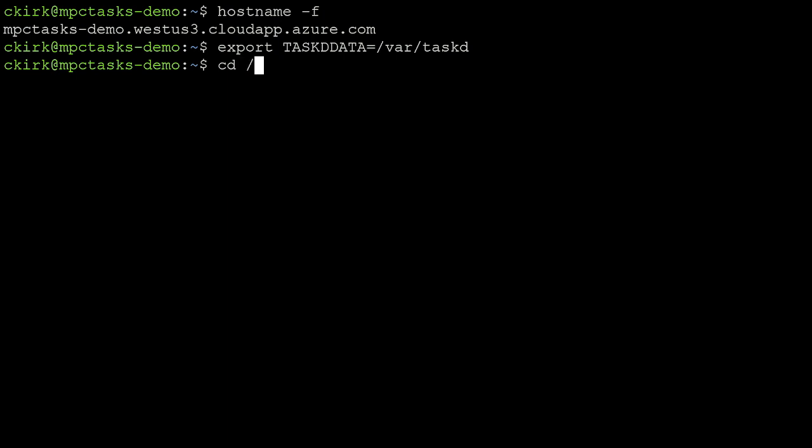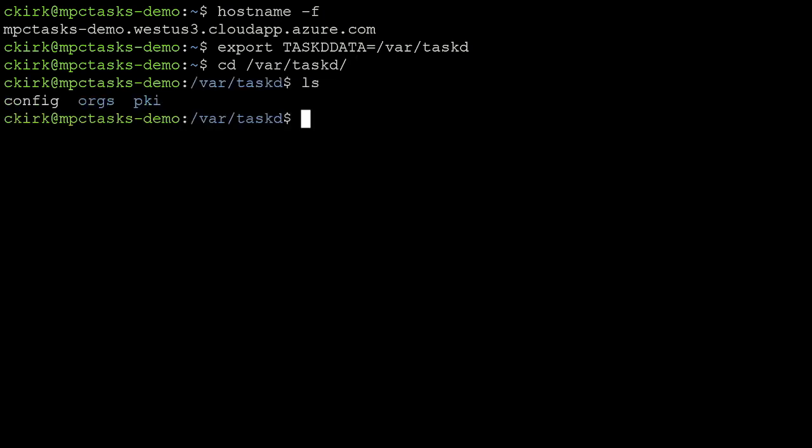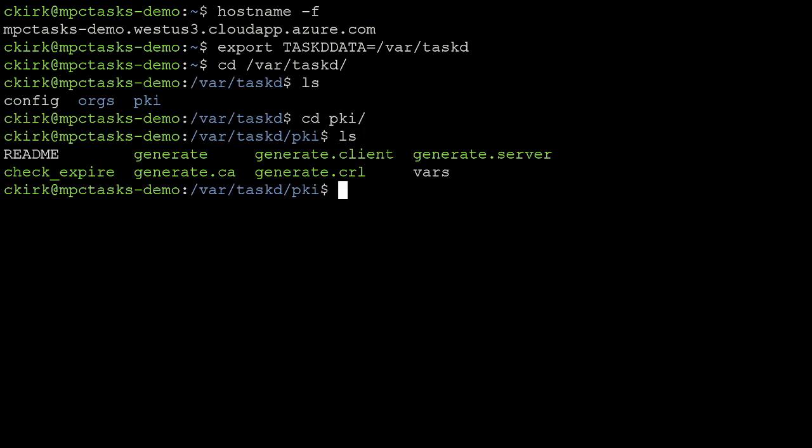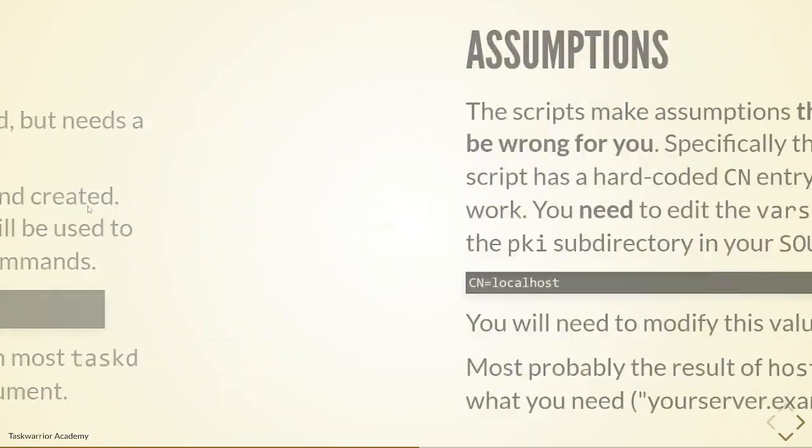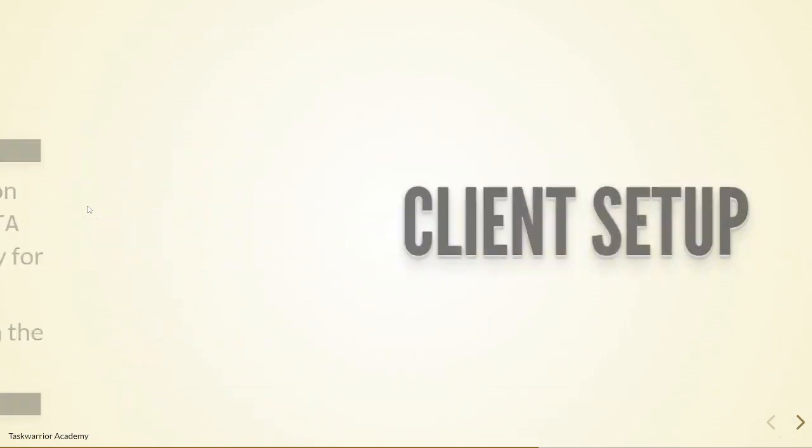Let's also change our working directory into that taskd folder. Now we're in here, and let's go into PKI. If we do cat vars, we're looking good. Everything is looking great. Let's pick up where we left off.